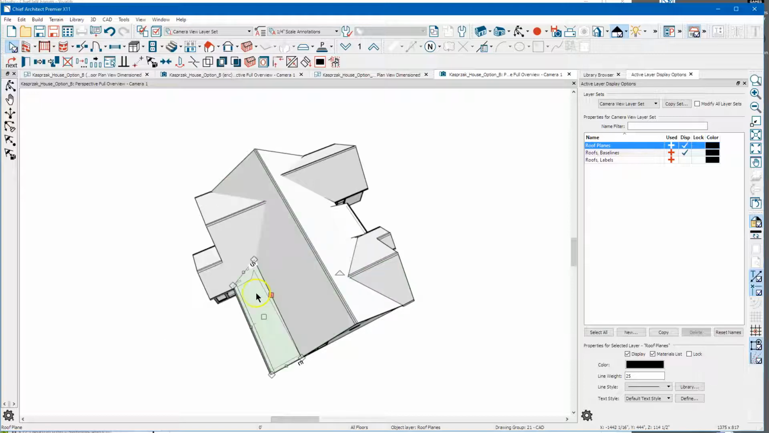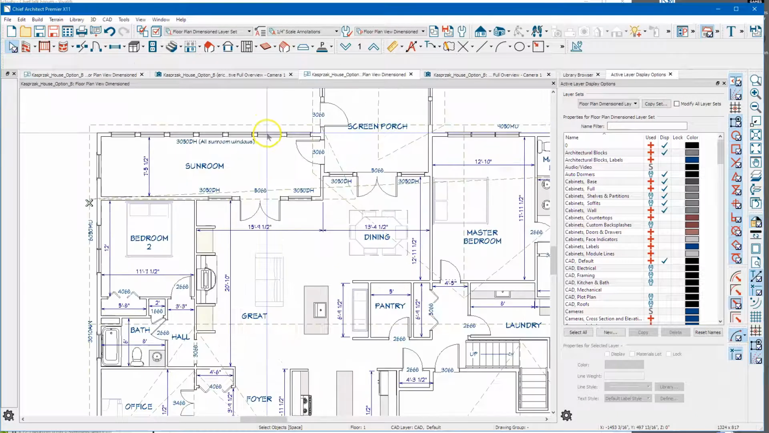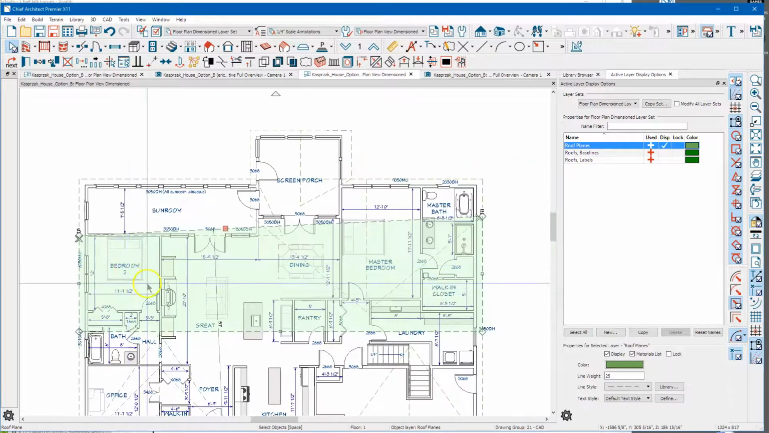And you can see this line right here, this little line with this jog in it. It's crooked. If you look over here on plan, you can see how crooked that is, which I'm guessing is not right.